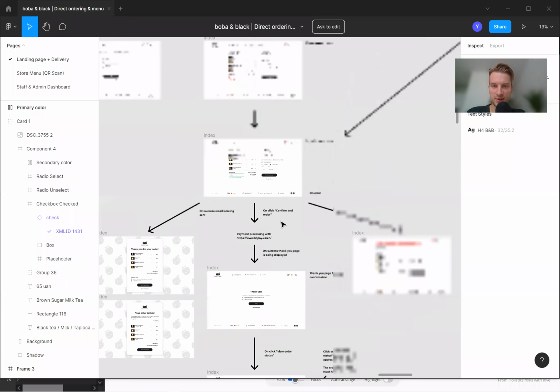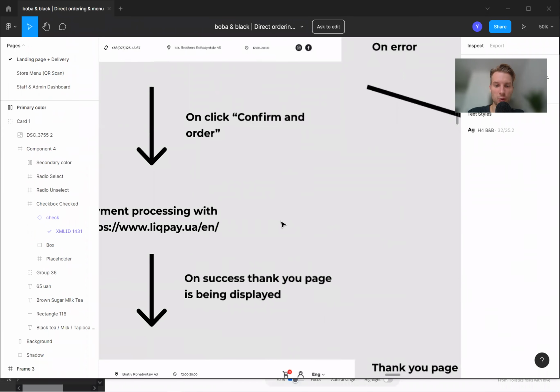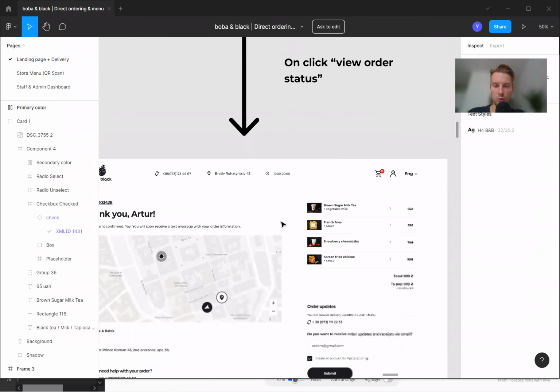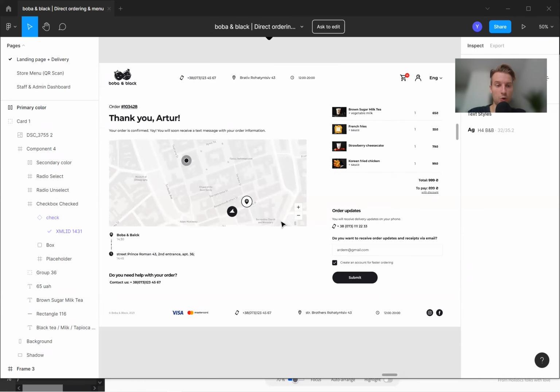Looks fine. Now there are so many ways we can go here. So thank you. View order status. So we should also have a map with the location of the restaurant, with the location of the client, and potentially we would maybe want the delivery guy to share his location, but it's not something urgent. Okay, we have order updates.